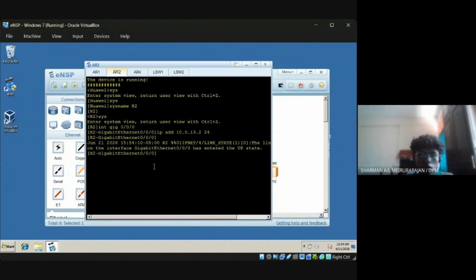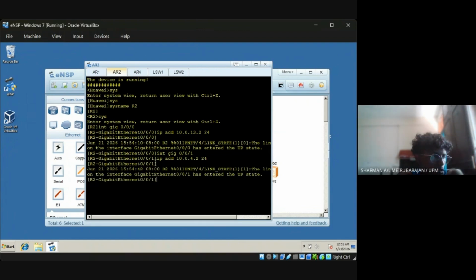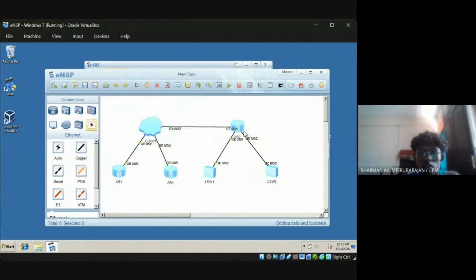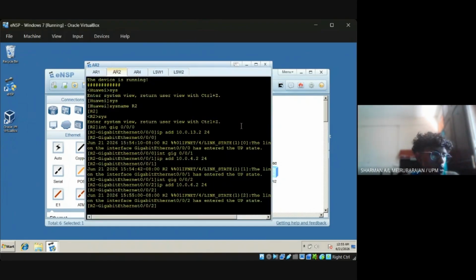Next on R2, we go to interface gigabit 0/0/1 and configure IP address 10.0.4.2/24. And then on interface gigabit 0/0/2, we configure IP address 10.0.6.2/24. So now it's all configured.